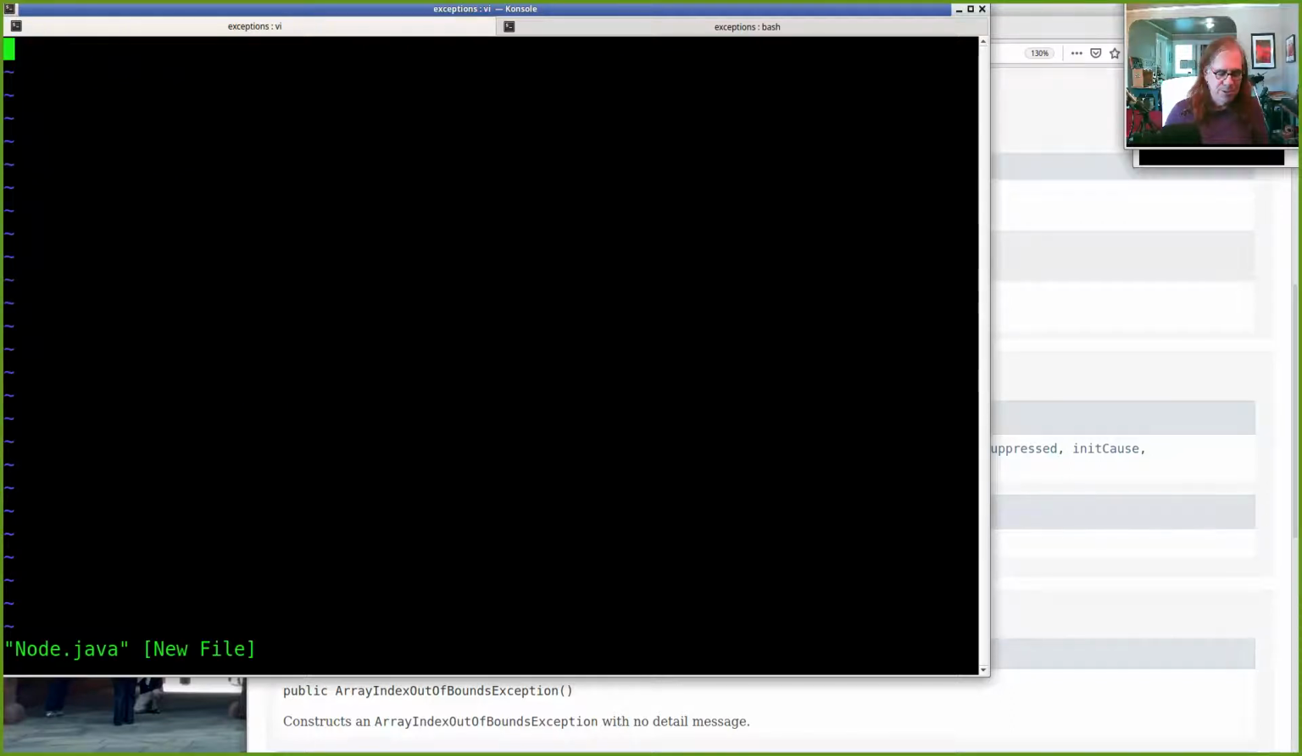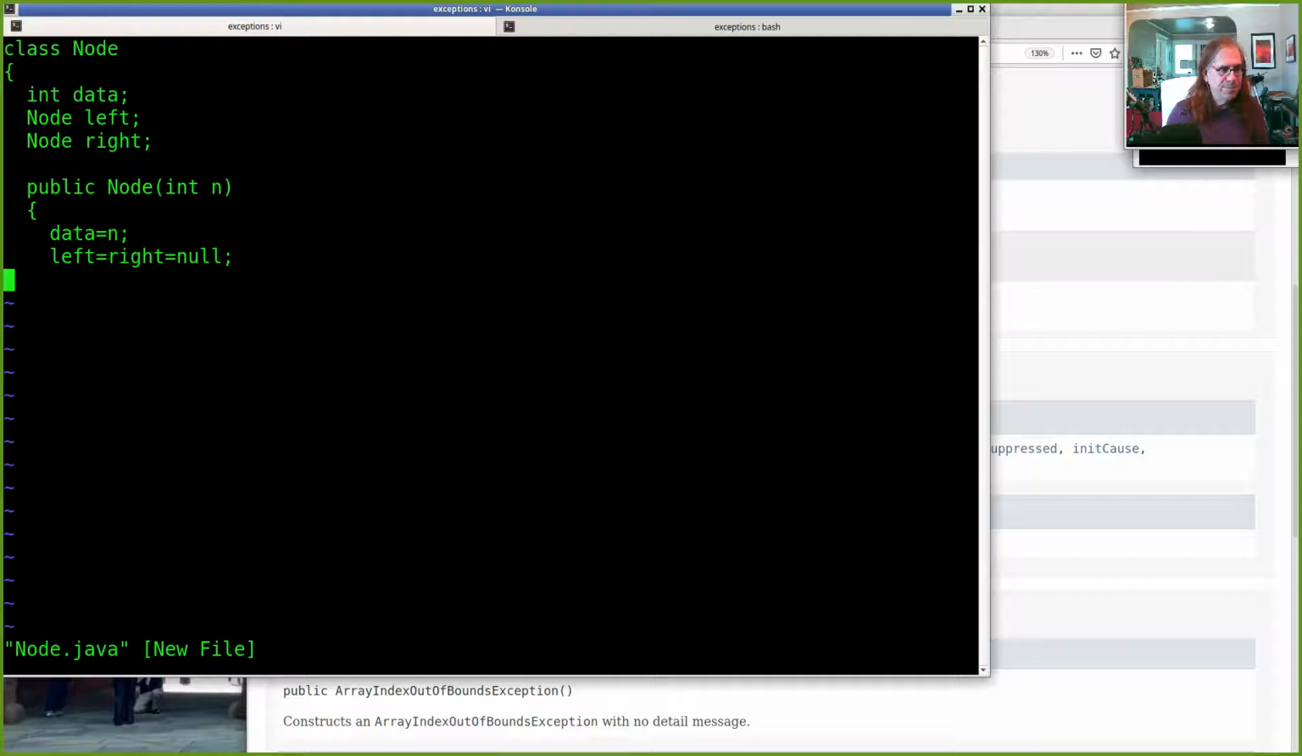All right, so we'll make a node.java. So it's going to have an integer piece, which we'll call data. It's going to have a left, and it's going to have a right child. And I'm going to make a constructor for this, which takes an integer and creates just a node containing that in its data value. So data equals n, left equals right equals null. That's our constructor.